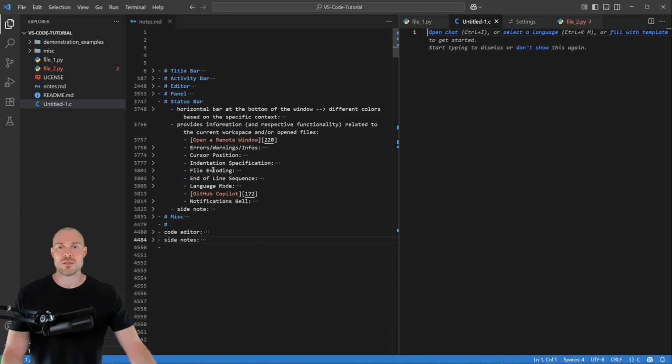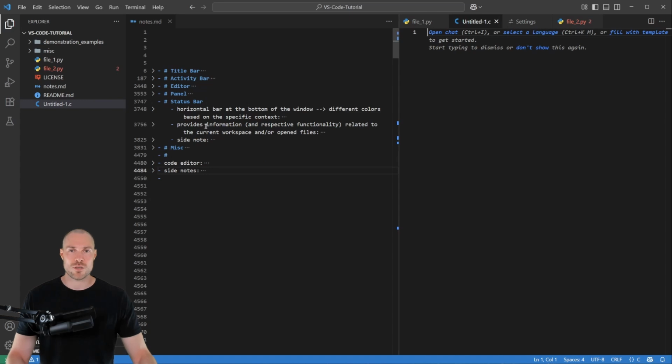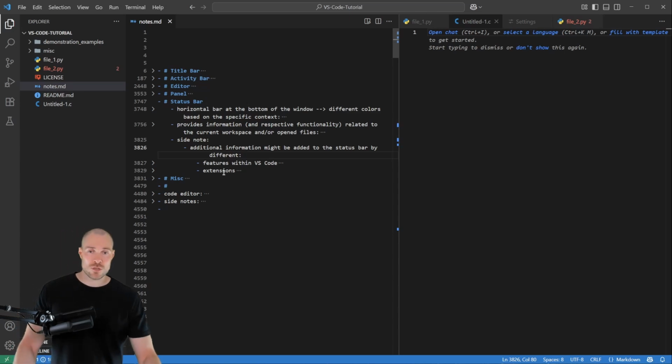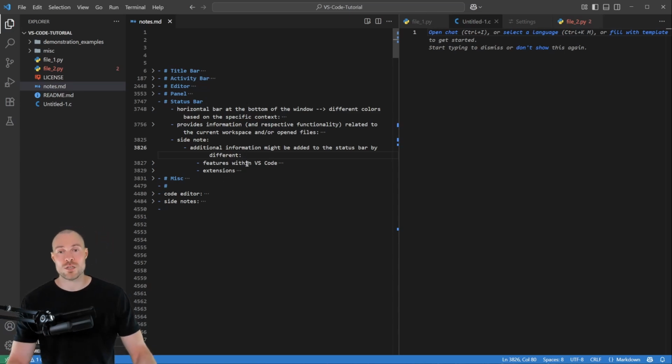Okay, so with that, now we have covered all the points that I wanted to cover with this second point here. Okay, so now let's get to the side note here. And this states that additional information might be added to the status bar by different features within VS Code or by different extensions. So let's first look at an example of how a feature within VS Code can add some information.